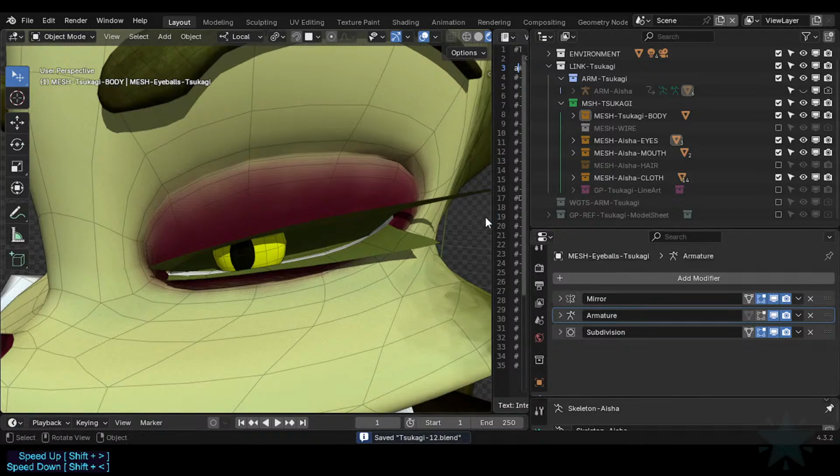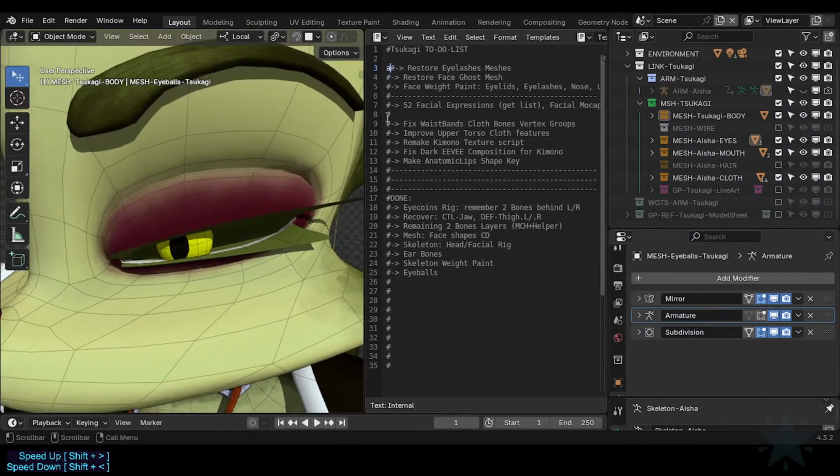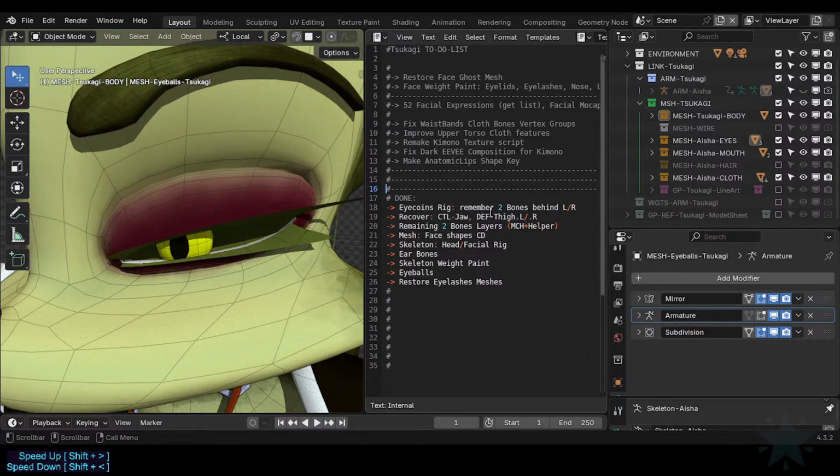So I'm going to get here, restore lash meshes. Okay, we are getting closer to here. I prefer the colored one, so I'm gonna just delete this. I'm not gonna run this as a script.